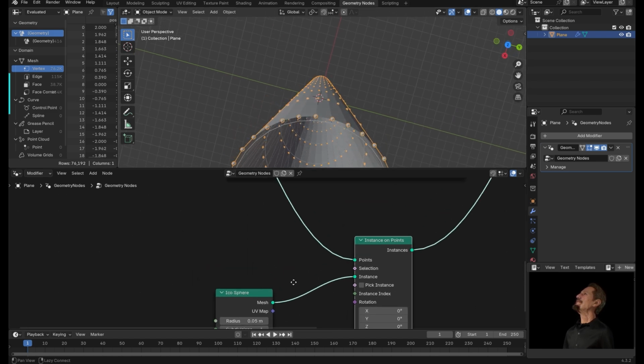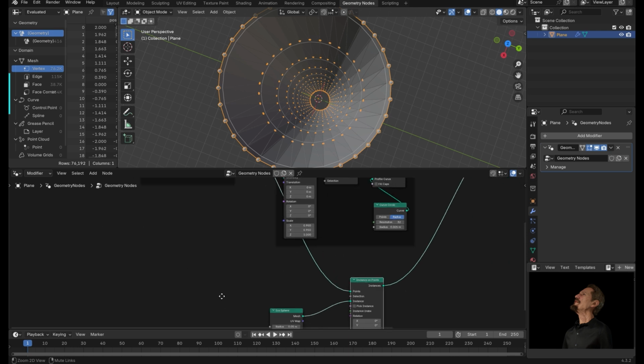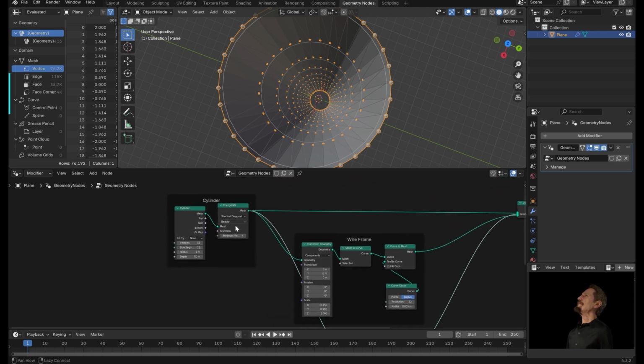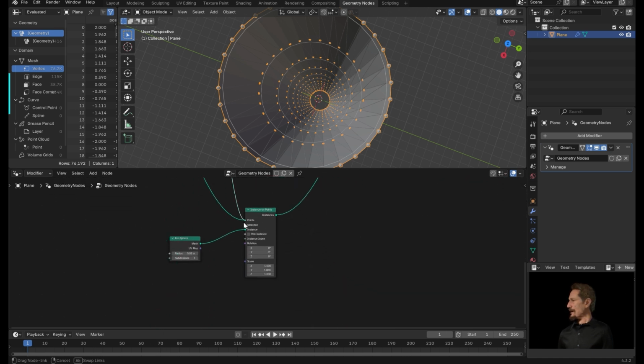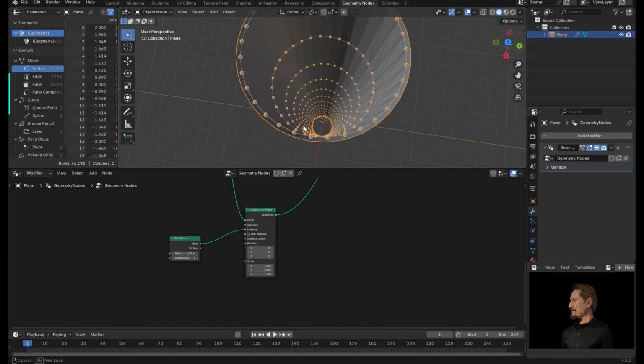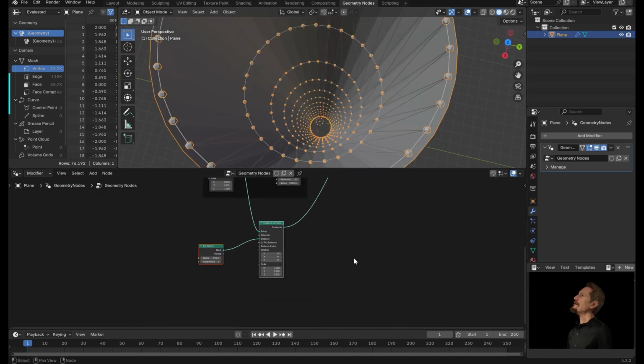We're getting there. However, our icospheres are connected to the outer wall of the cylinder and not to the wireframe. That might pass muster in other tutorials, but not here. We need to correct that by grabbing the geometry output of the transform, where we had reduced our wireframe down a touch, and putting that into the instance on points instead. There you go. Perfect. We must keep things tidy.